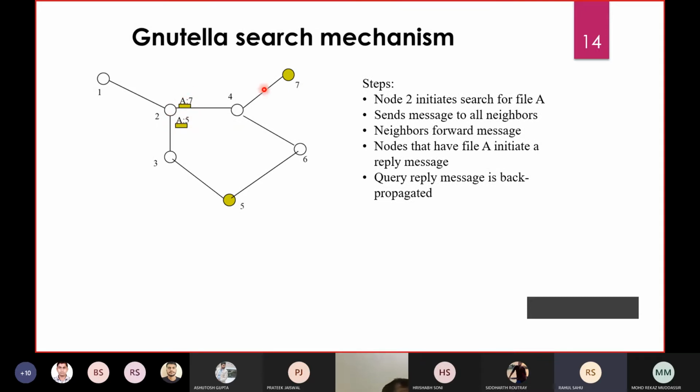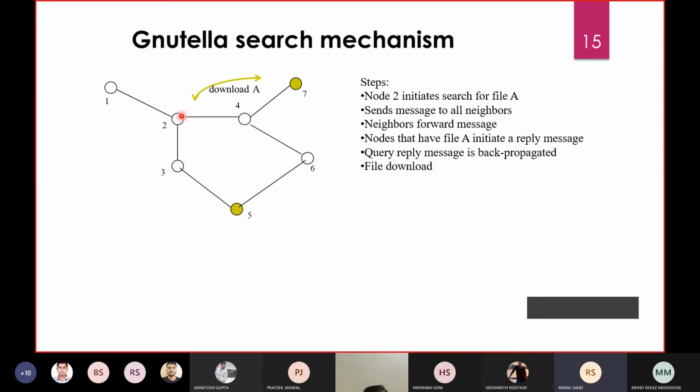Let's say the query reply from node 7 came first. So now node 2 knows that the file we are searching is on node 7. It can download that file from node 7, and it knows the path we have to go, from 2 to 4 and 4 to 7. Thus it searches the file on the network.